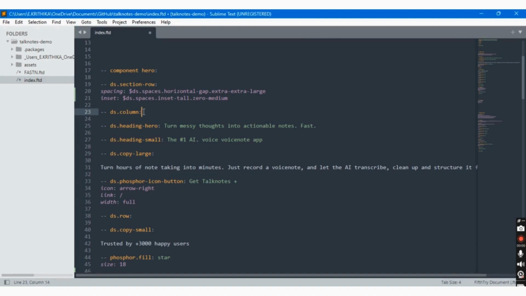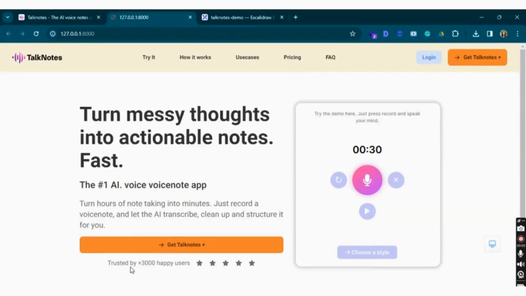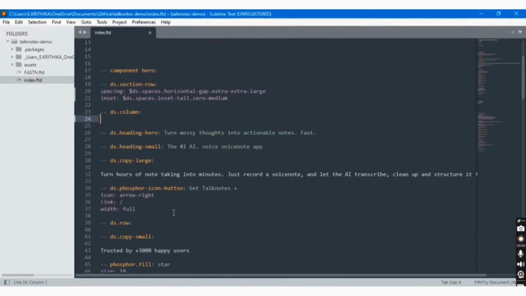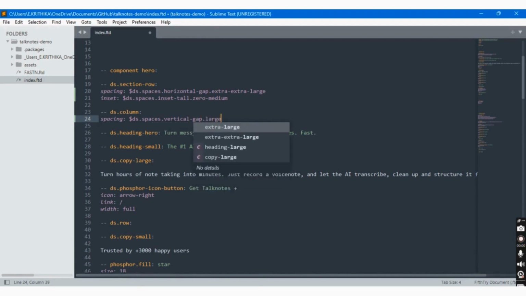Likewise, I'll give the spacing for the column as well. This is the spacing that will affect the spacing between these texts. So for that, I'm going to use spacing: $ds.spaces.vertical-gap large. And then save it. Now let us see the output for this.